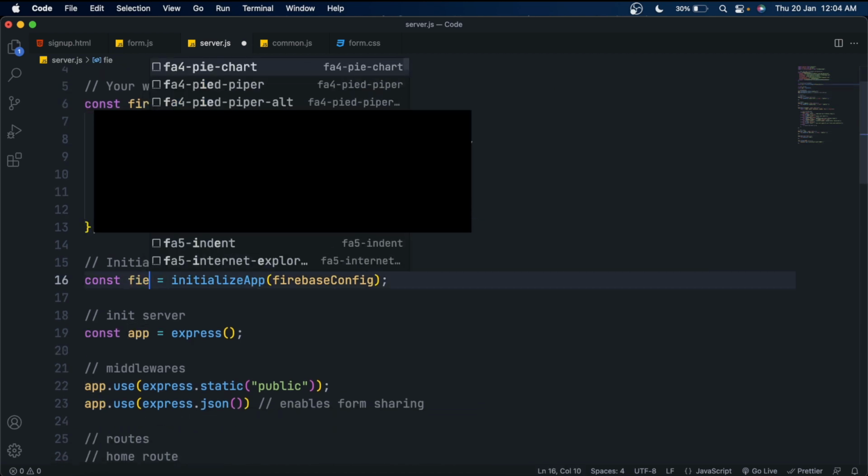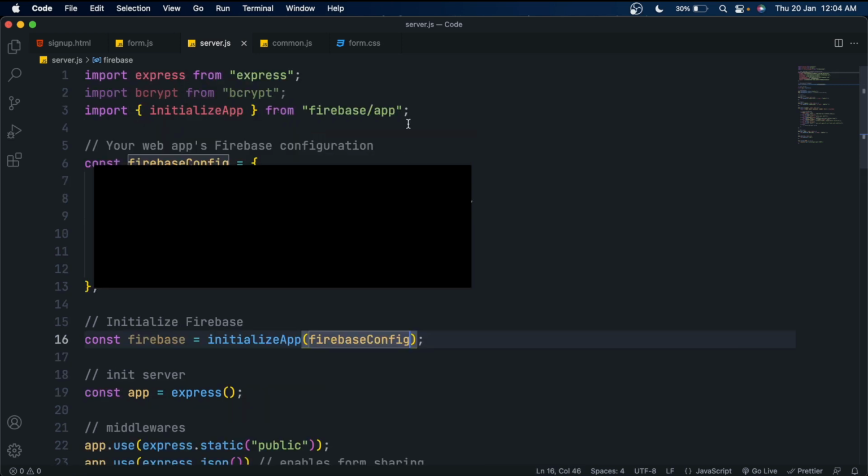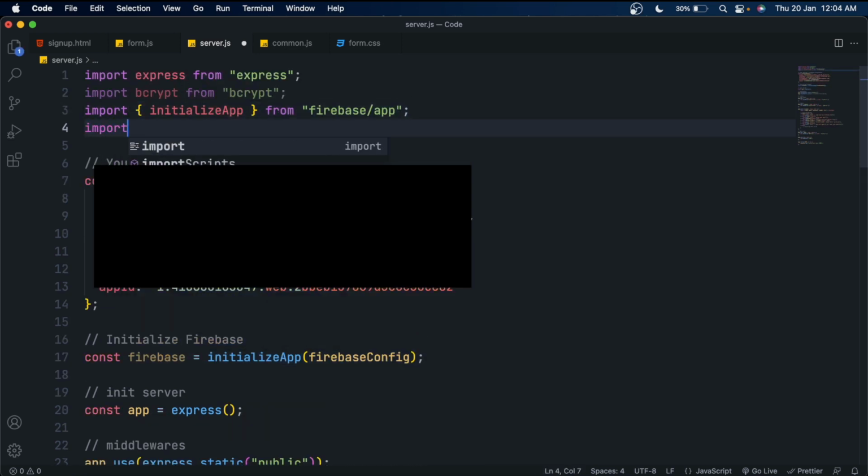And the firebaseConfig is the configuration variable, and just change the app name to firebase because we already have an app variable defining express. So this is the way to connect to Firebase. So we are done with the connection.